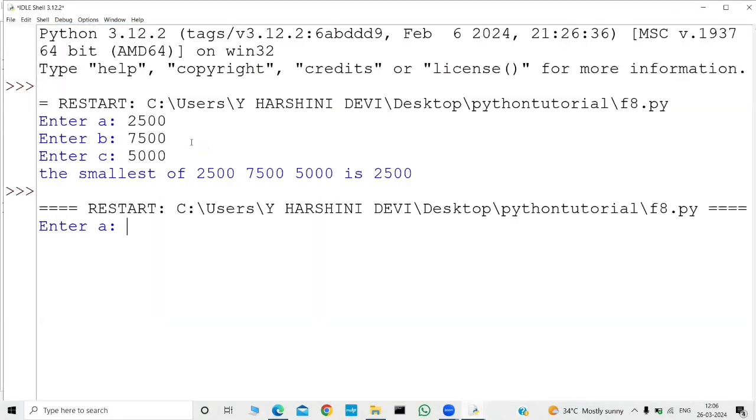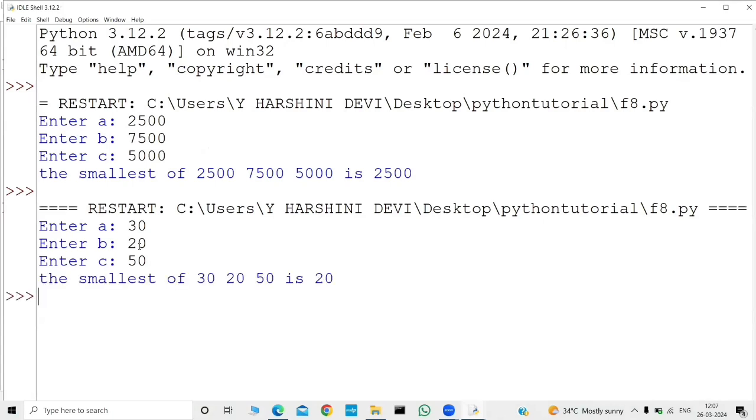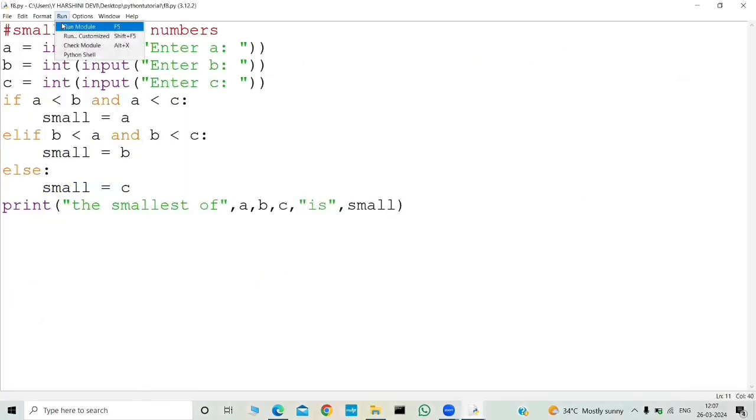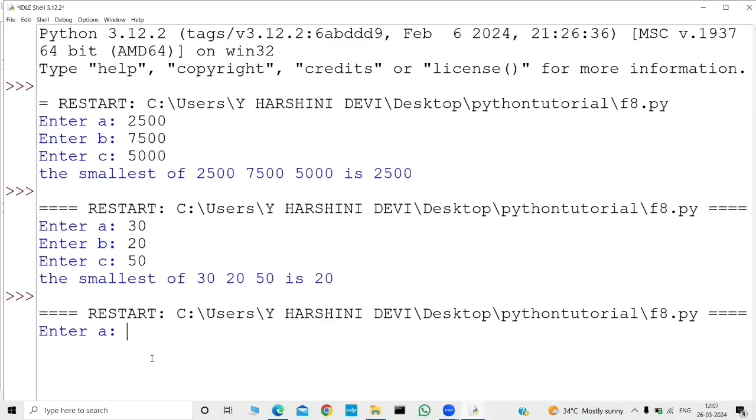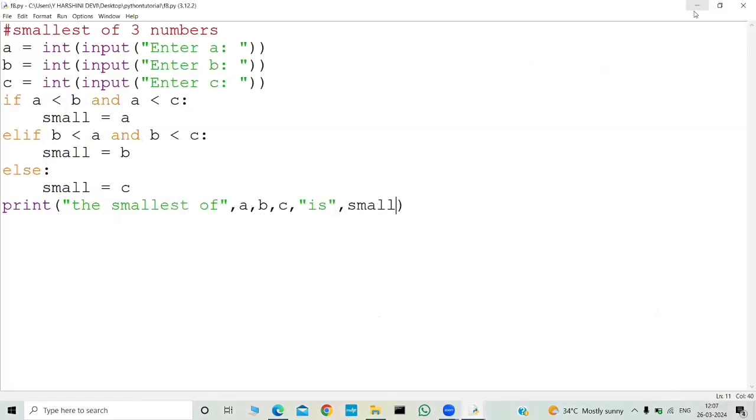And let me run this program again. I will enter 30 and then 20 and then 50. The smallest of 30, 20, 50 is 20, right? Once more. So I will enter 60 and then 70 and then 10. So the smallest of 60, 70, 10 is 10. Okay.